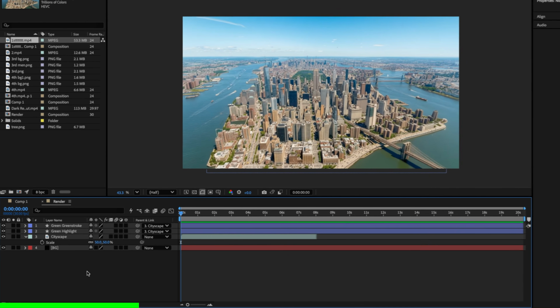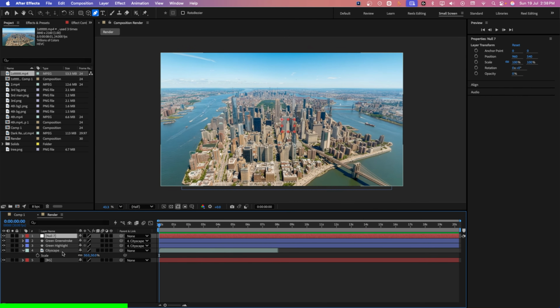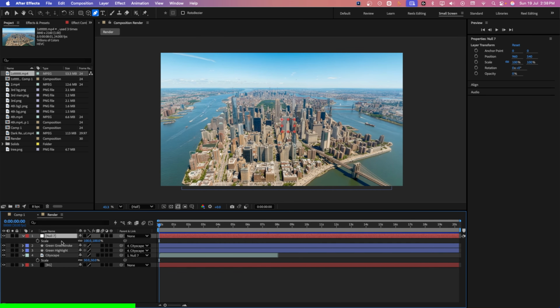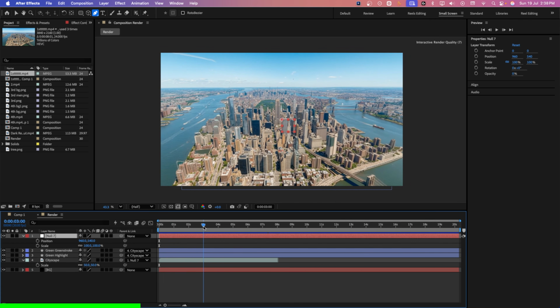So for this, we'll start by adding the null layer. Let me add a null object. Let's parent our cityscape to the null like this. Perfect. Now selecting the null, press on S, holding shift, also press on P. Let's come somewhere over here at 3 seconds. Let's add keyframe with the properties.